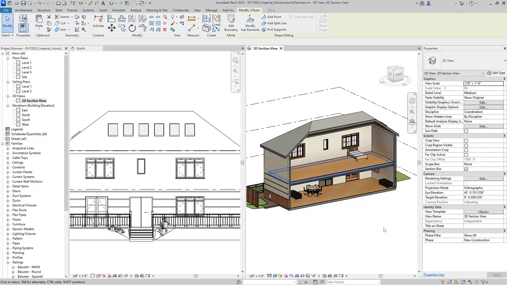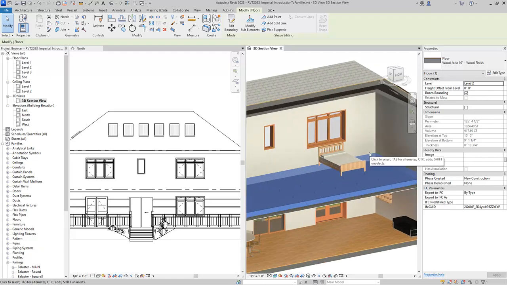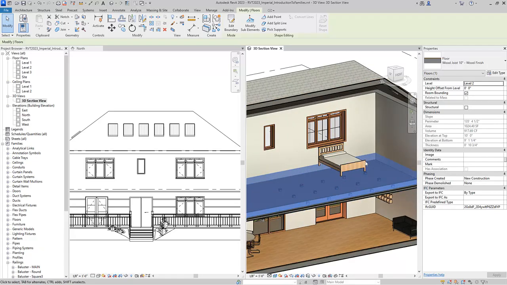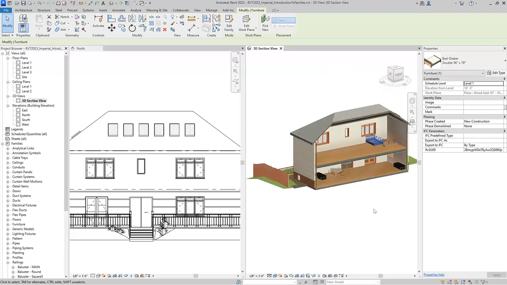We'll then select the floor. In the Properties palette, we'll also notice that the floor is also hosted to level 2. You'll notice sitting on the floor we have some furniture. This particular furniture is hosted onto the floor. This is a floor-based family. So of course, if the floor moves, that furniture will go ahead and move with it. So let's see what now happens if we change the level.